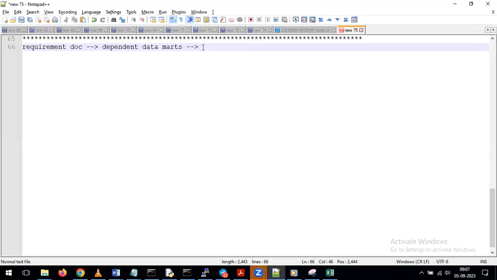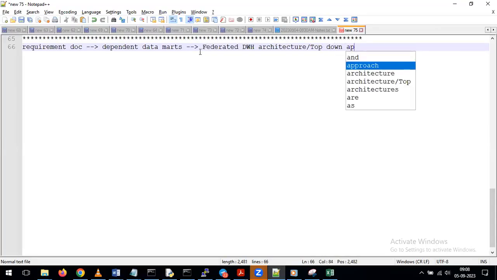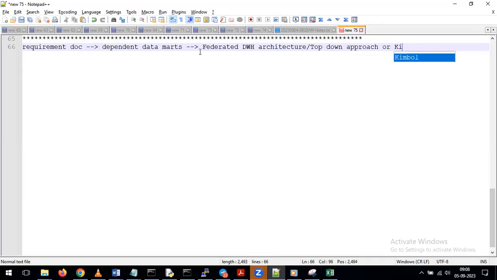Top-down approach. I'm asking about the type of architecture, not the type of approach. It's federated data warehousing architecture. Now, indirectly, what type of approach are we following in this project? Kimball. We can call it the top-down approach, or we can call it the Kimball approach.